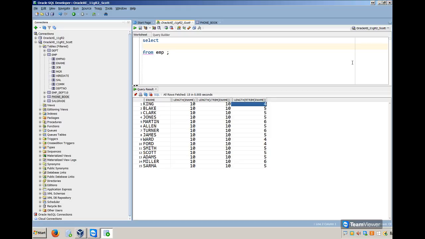The data inside this column is all in uppercase, but we can play with the data inside the ename column. Let's say upper of ename. Same way we can do lower of ename. And also we can do initcap of ename. Let me run that and then explain what the output is.